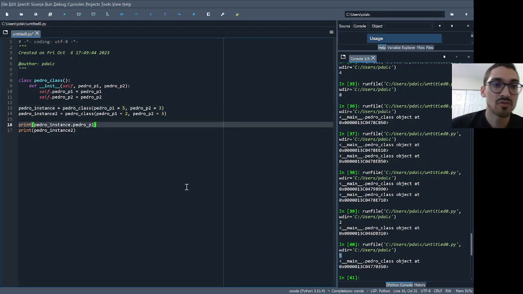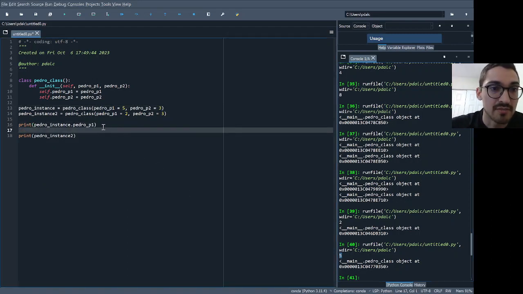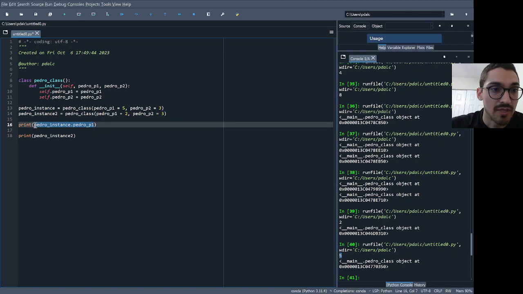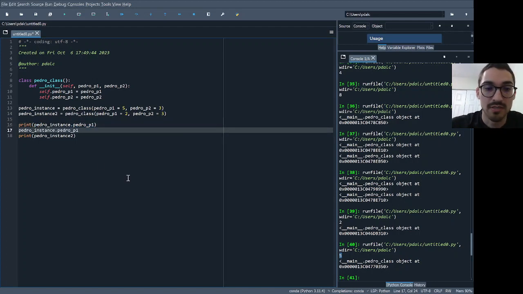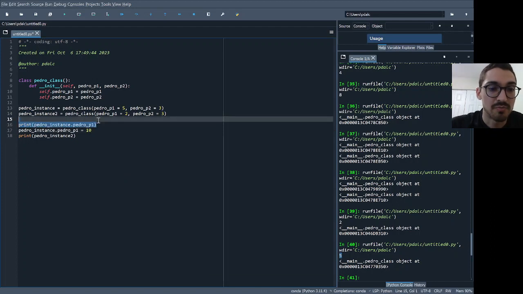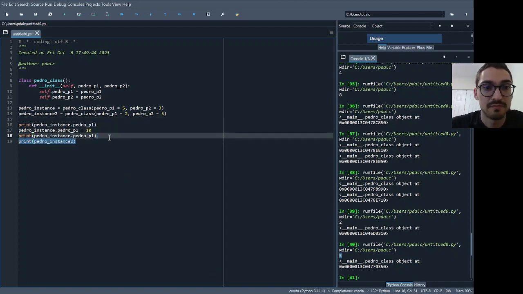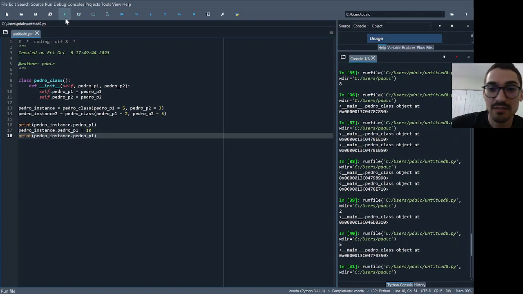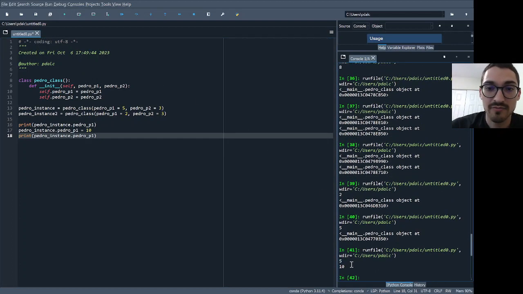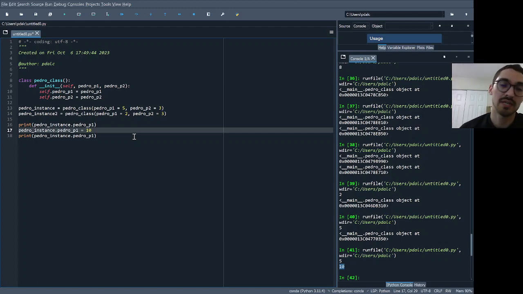Okay? We can also modify from the outside. So for example, we can say PedroP1 now is 10, and let's print it again. Let me get rid of this line. So before it was 5, now it's a 10. So we can access from outside, modify from outside, do all kinds of interesting stuff.